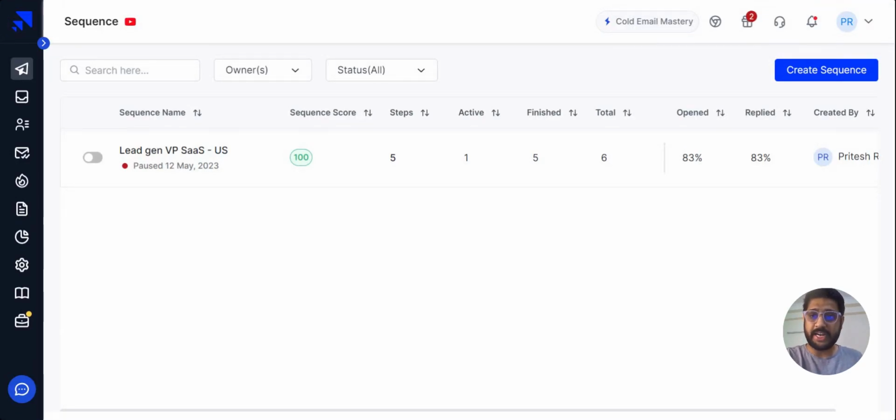I'm Pradesh from Saleshandy, and now we know what sequence score is, what factors affect it, and how you can improve it by following the suggestions given in the checklist. Now let's have a look at what a sequence with a score of 100 actually looks like.